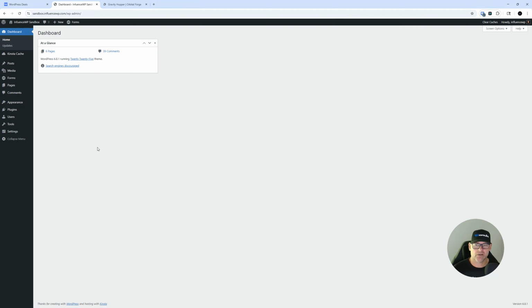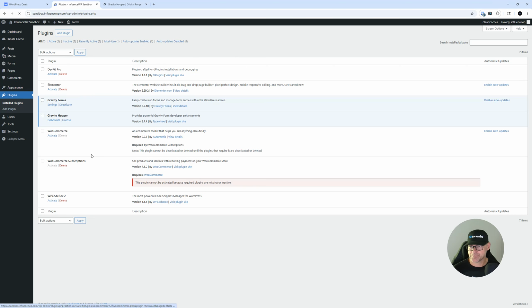So over here in my sandbox site, I've got Gravity Forms and Gravity Hopper. I'm just using the latest version of WordPress and the default 2025 theme. I don't even think that comes into play here, but I always like to state that. And let's see what we see here. Let's go to Gravity Forms settings. So if I can bring that up there, there we go.